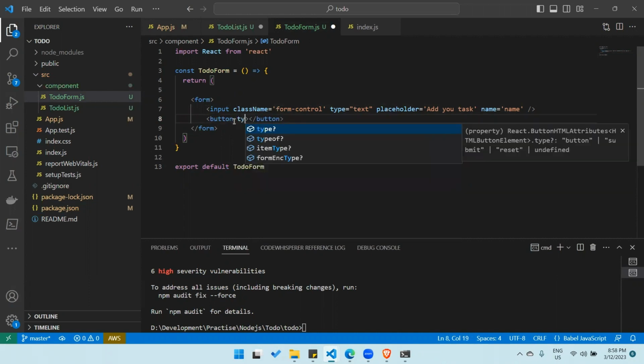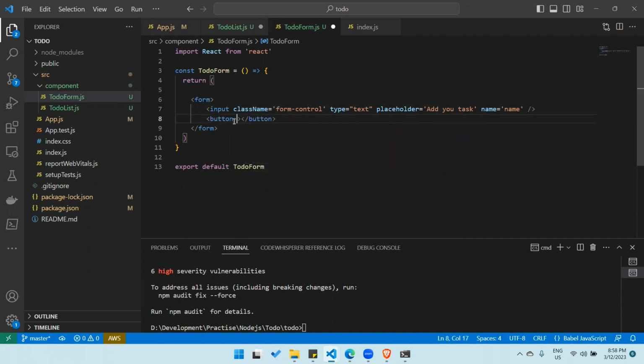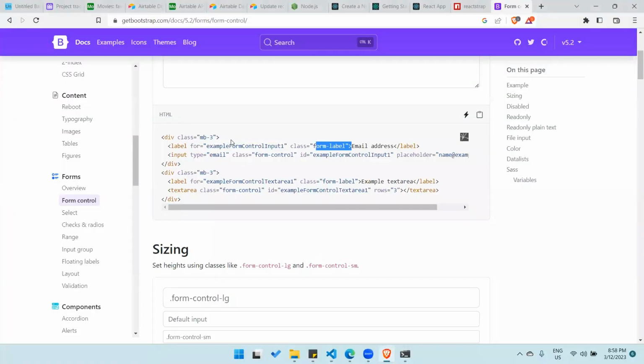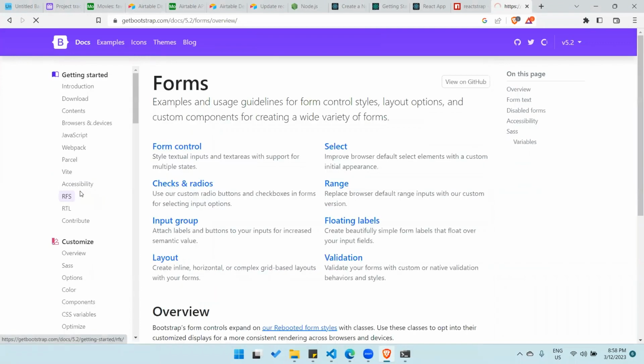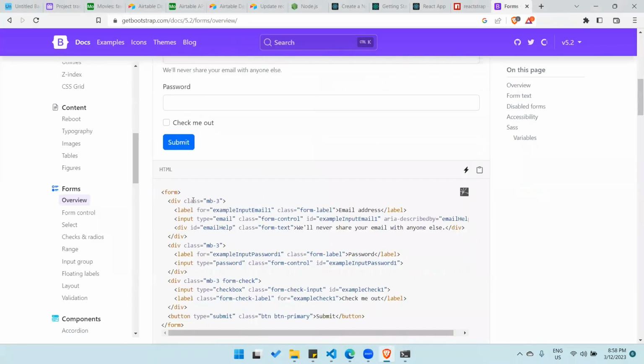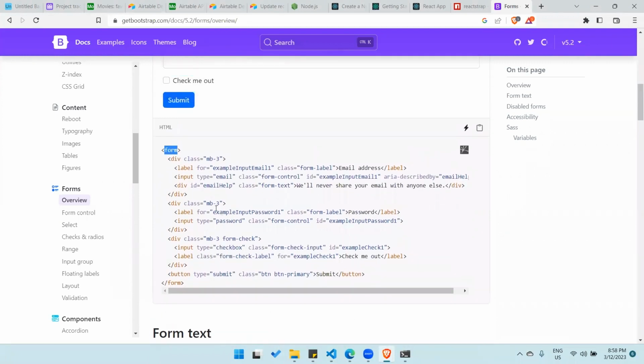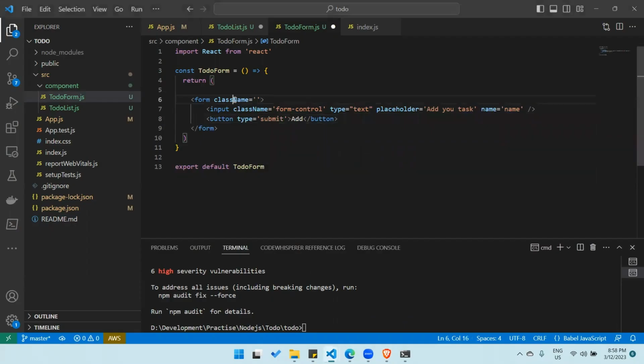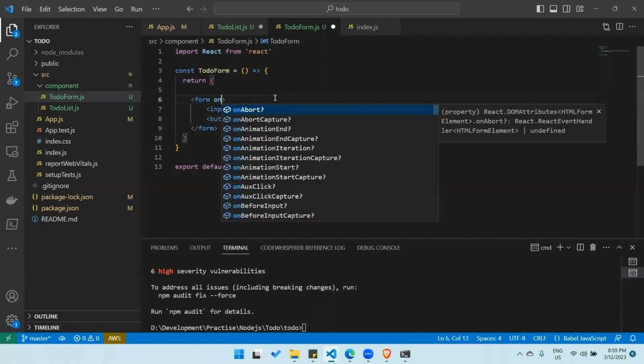The button type would be submit. Let's say add. And inside here, the className would be, let's go to Bootstrap and see what kind of class name they use for form. Okay, no need of a class in here. So we need onSubmit.